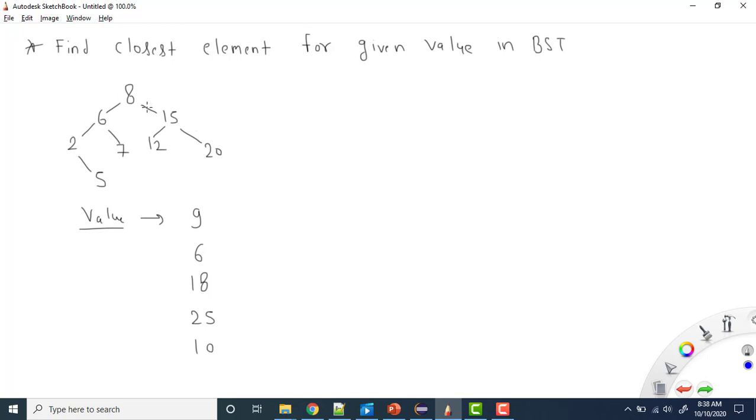So basically we are given a BST here. We need to find the closest element for a given value, right? So it means we are given a value here, and we need to find the closest element for that particular value. Now it can be greater, it can be lower value, but it should be closest.